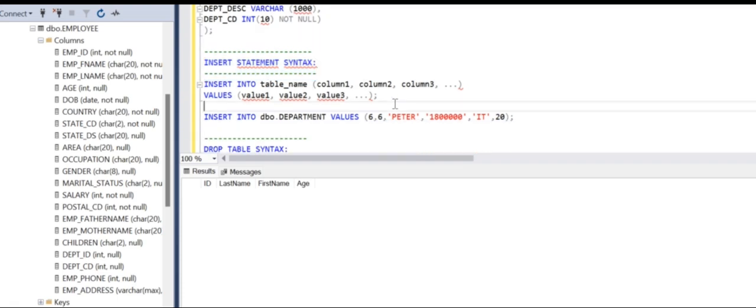Now the next thing is to insert the values into the table. So how to insert the values? This is the basic syntax wherein insert into table name, column 1, column 2, column 3, and then we insert the values. Here I am inserting into the department table. We don't have anything in the person table, so let's try to insert into the person table.